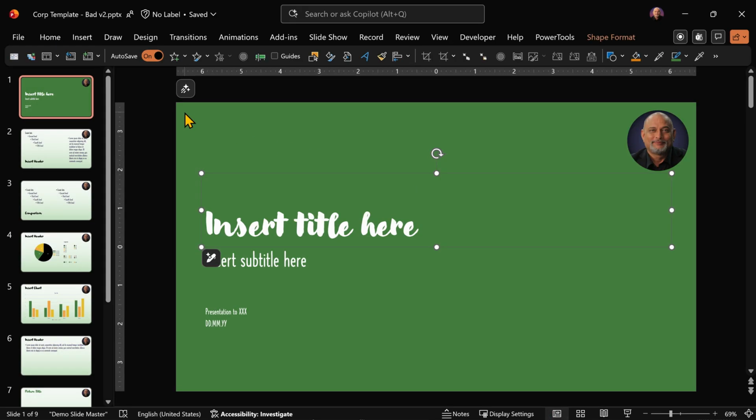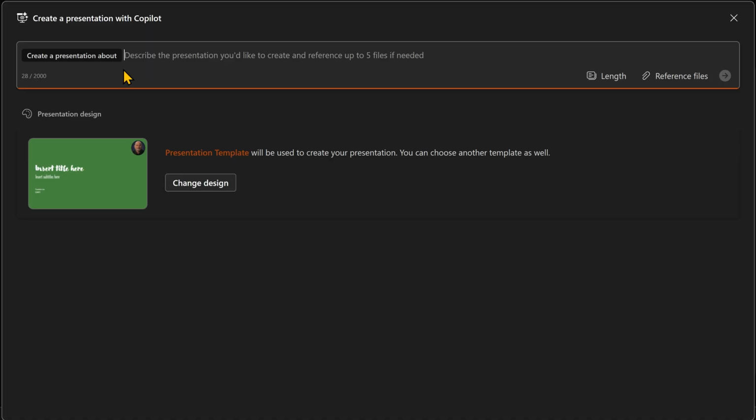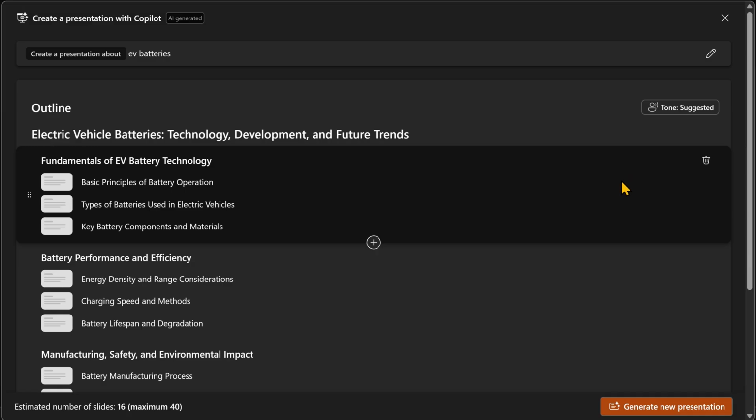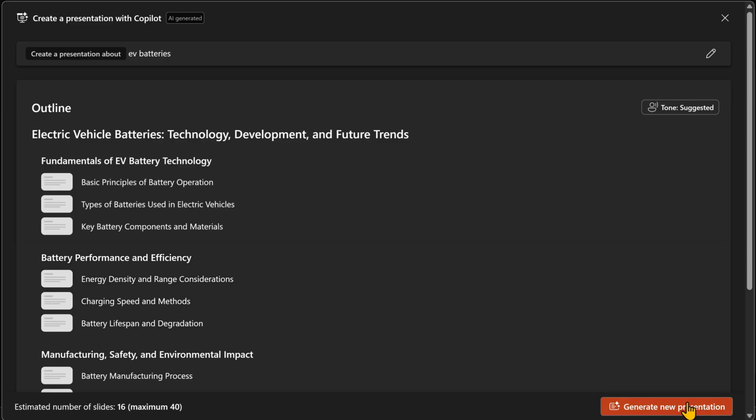In normal view, look for this icon. Copilot, create a new presentation. Like last time, I'm going to use the same topic, EV batteries. Make sure our template appears here. And then length, I'll choose short and ask it to create the presentation. It first creates an outline in text, allows you to customize it. And then when you're happy with it, you can generate a new presentation.